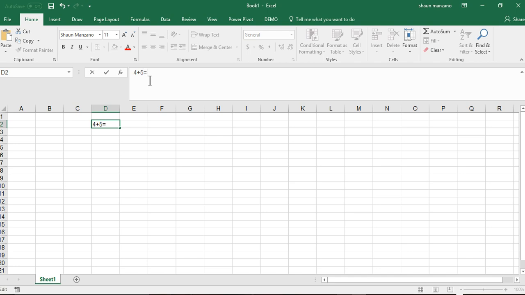So we put equals here, and we think it would work, right? We push enter. What happened? What do you think happened? Excel doesn't know what to do with it. So what happens if we reverse this process? We put the equal sign first. What do you think would happen now? You think it would work?